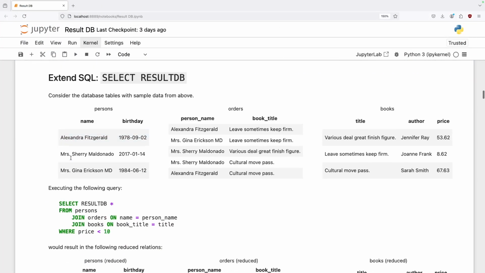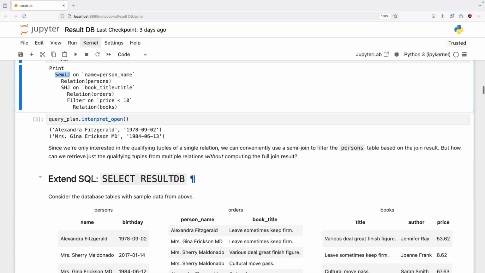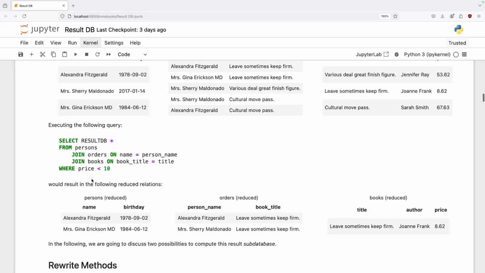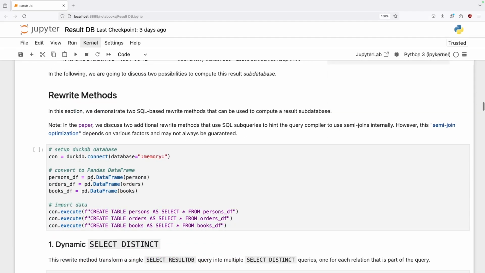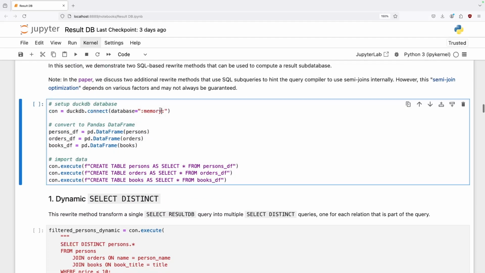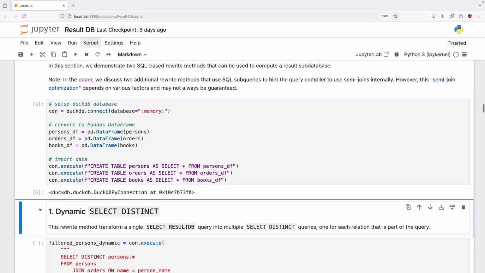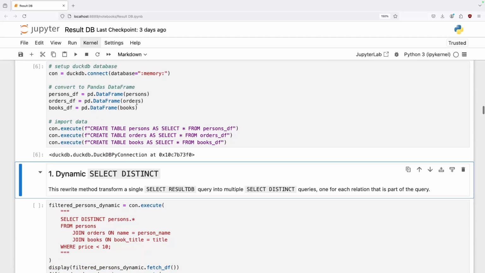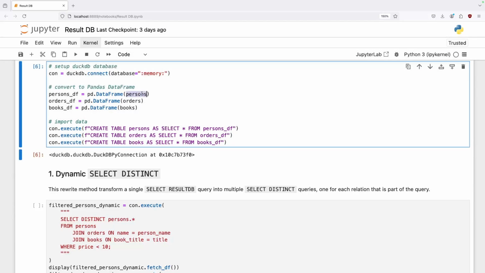so now we use a little bigger example here. We want to create some bigger data here and look at the different rewrite methods. And we basically now create a DuckDB database in memory. You can also materialize it, but we don't have to do that. So we send some create table statements here. We convert the data we had in lists above to data frames.